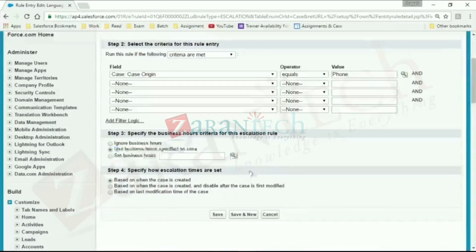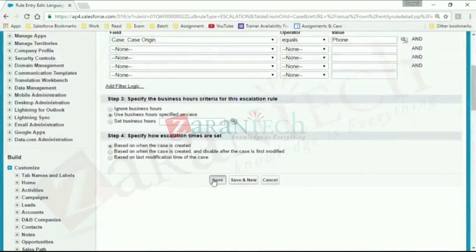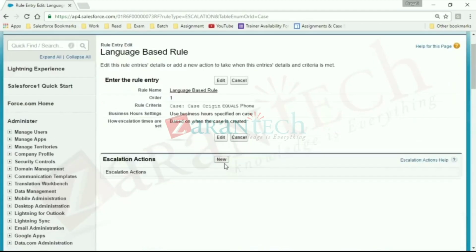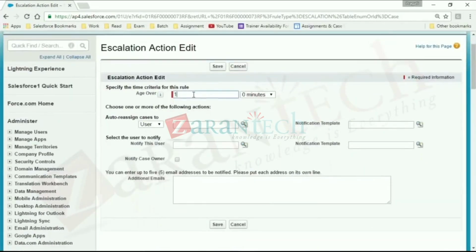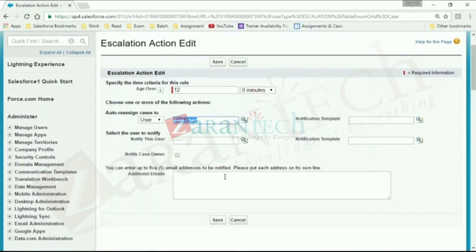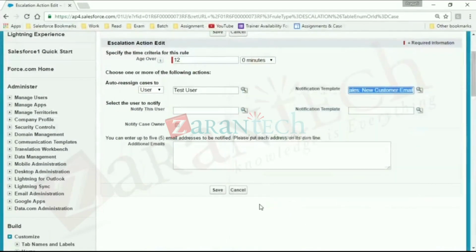And then once it is saved, you need to add to whom it should be escalated. Like I want it to be escalated after 12 hours to some user, like the test user, and it should be notified using the sales template. So this is the email notification template that will be sent out. And if I want to notify the user or the case owner as well, I can do that. Once done, I can save this.